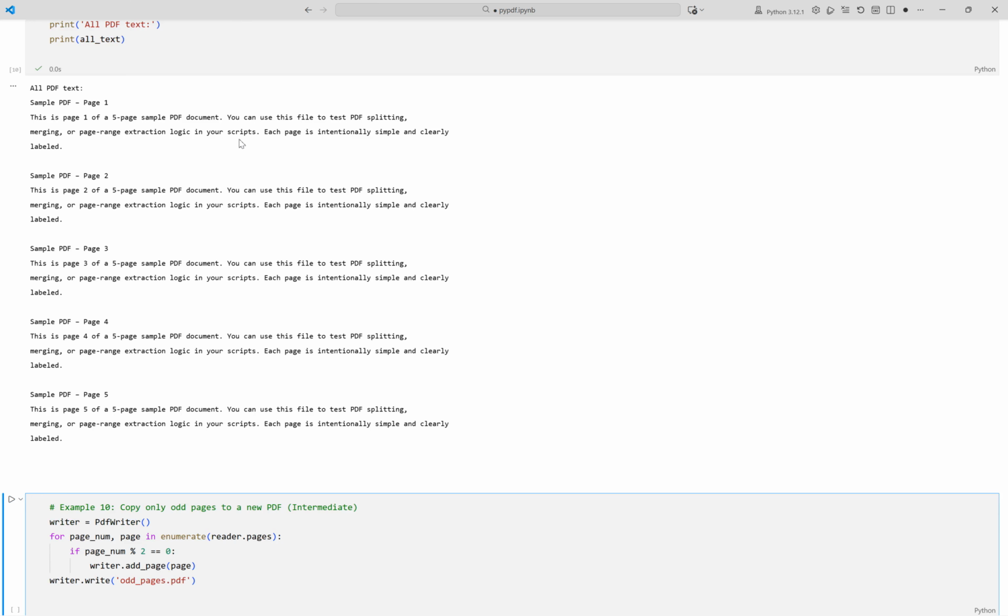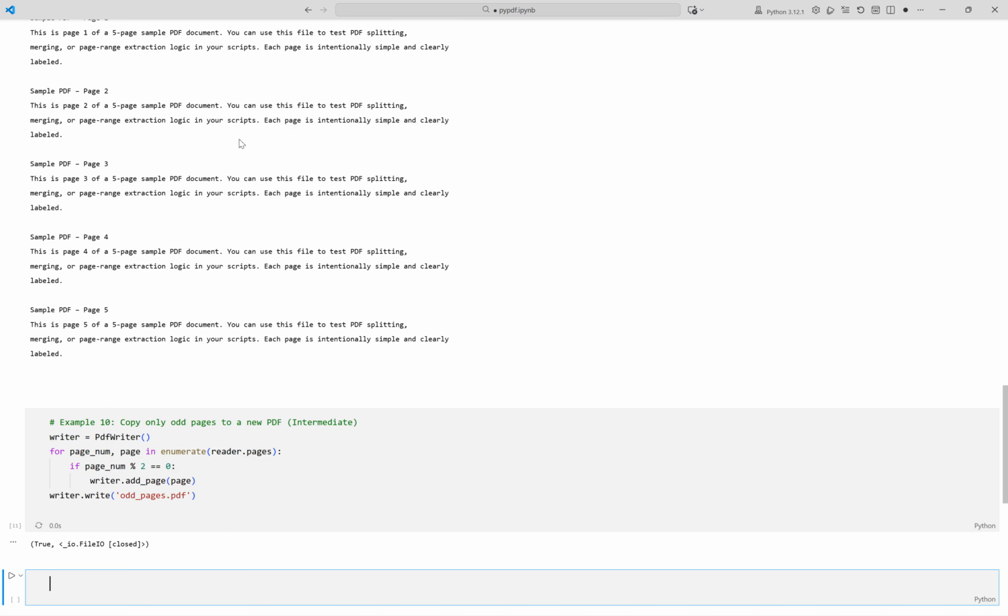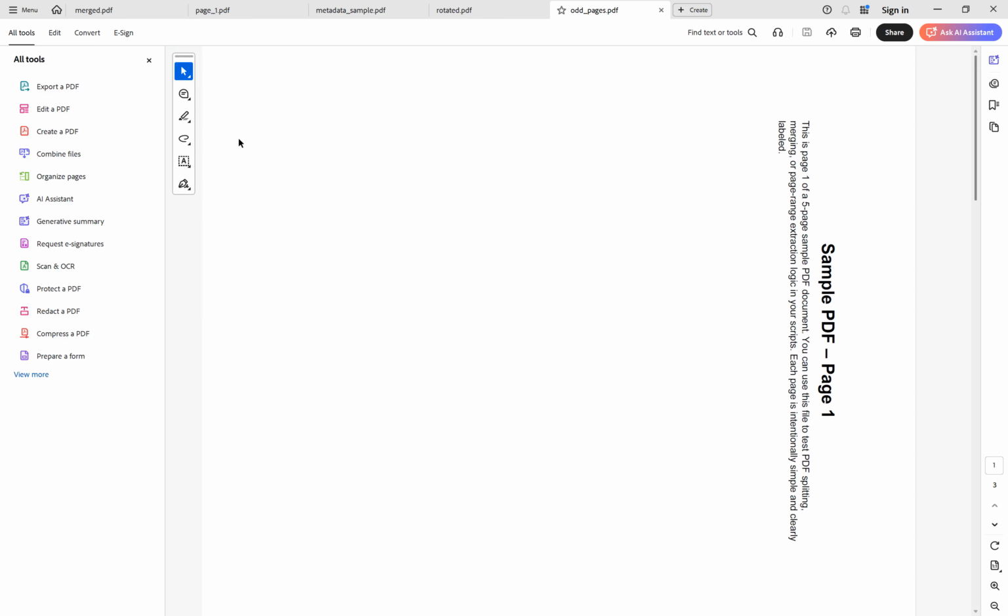odd_pages.pdf. Running the cell now. This output confirms that the new PDF file odd_pages.pdf was successfully written and closed. In this example, notice how the code selectively copies pages with even indices, 0-based, effectively extracting odd-numbered pages from the original PDF using PDFWriter. This demonstrates how you can manipulate page lists to create customized PDFs. Let us open the odd pages PDF and check that only every other page is included.